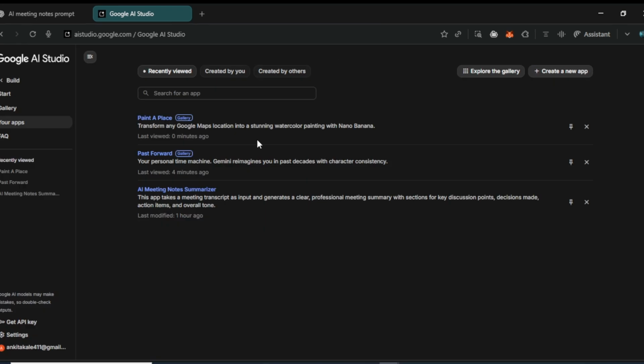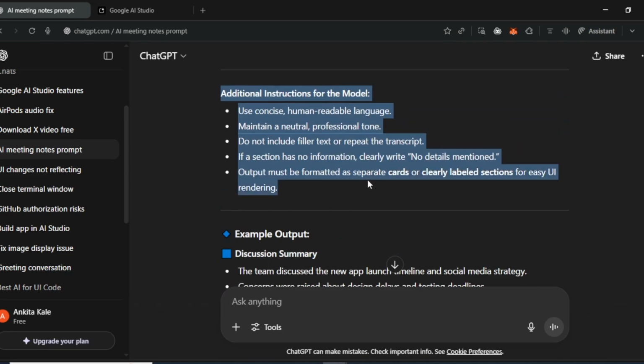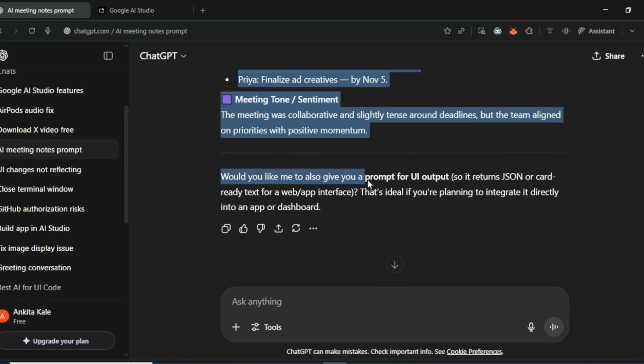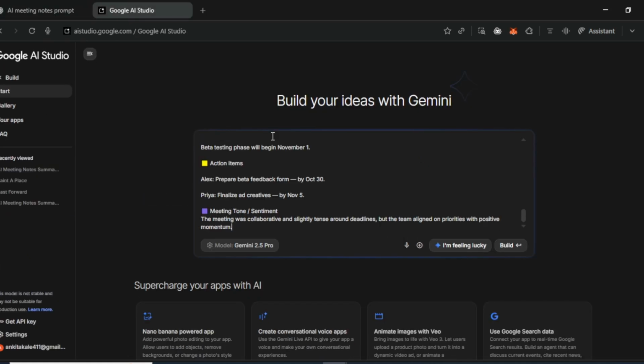Now, there's also a Your Apps section, which keeps all your previous projects, so you can revisit or continue working on them anytime. All right, let's not waste time. We've got our prompt ready from ChatGPT. Let's copy it, paste it right here in AI Studio.